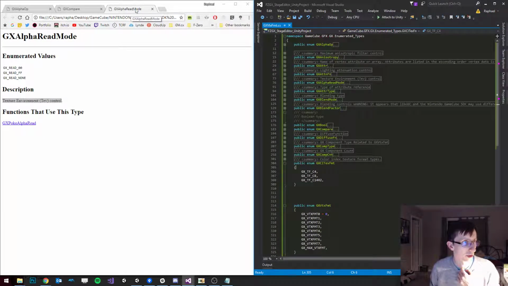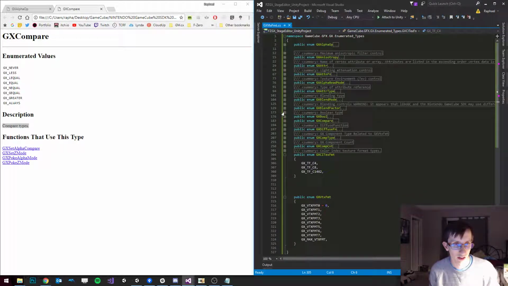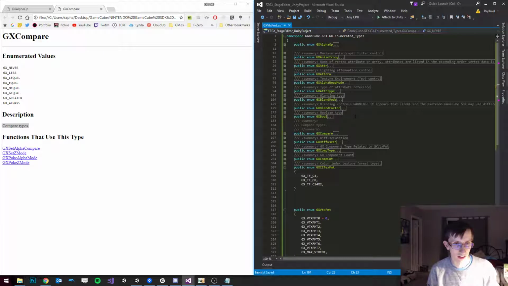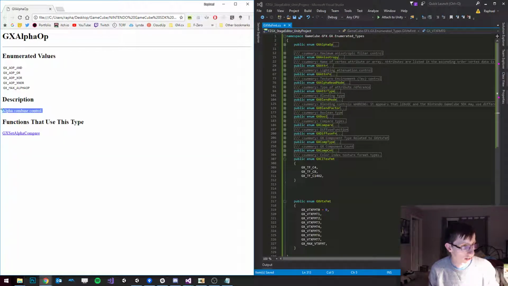I love how sparse these comments are from the actual documentation. It's kind of hilarious. It's like, hey, GX compare is the compare types. It's like, okay. Alpha op, alpha combine control.